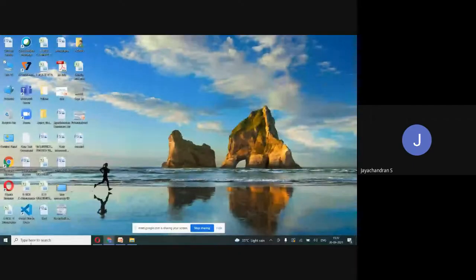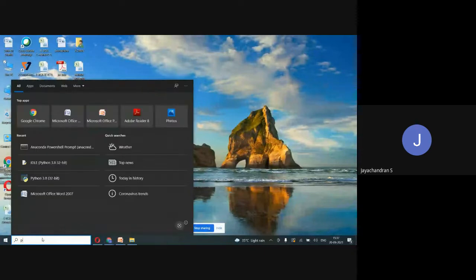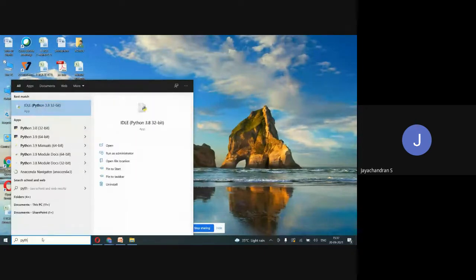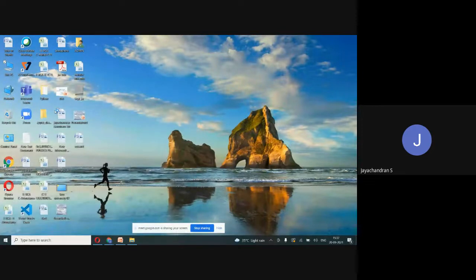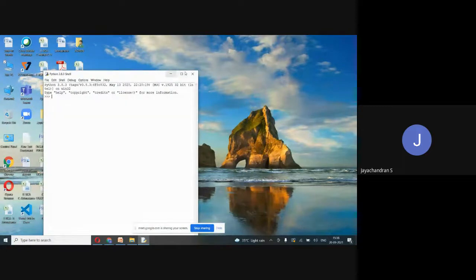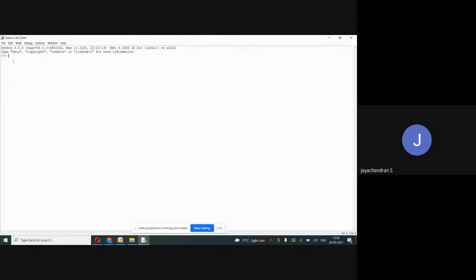Now I am going to share my screen. One second. Now I'm going to open Python IDLE. Actually, Python programs we are going to run in two ways: using the command prompt, and you can also use IDLE.